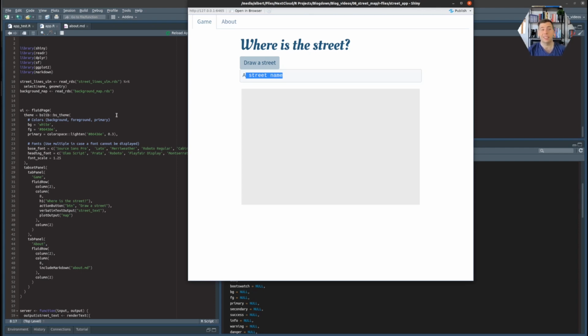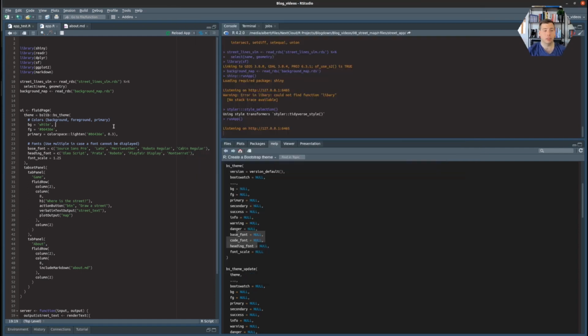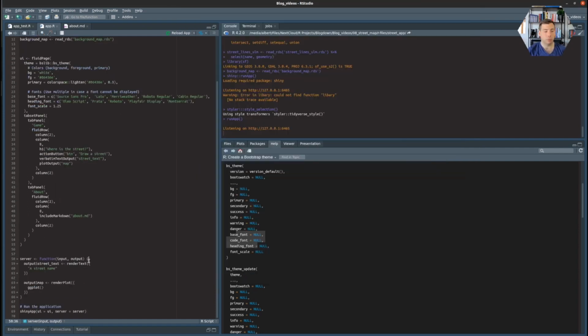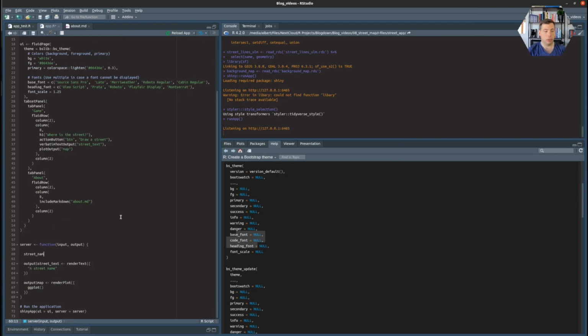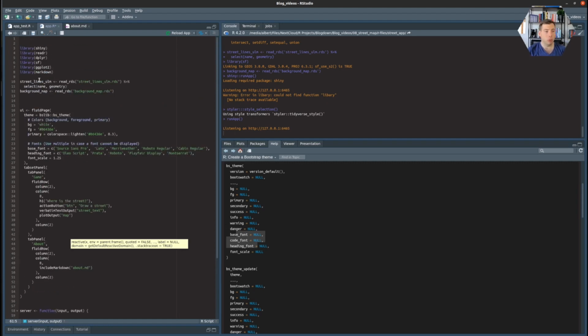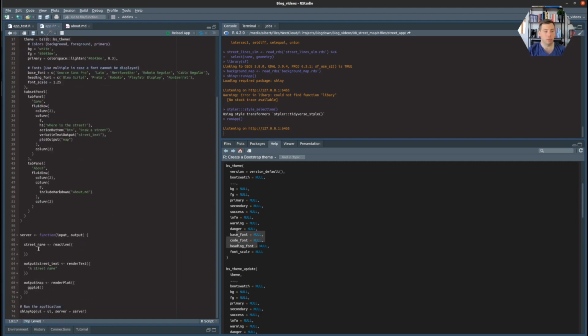Alright, that said, let us start by making sure that there's actually a street name sampled here that is displayed in this box. Let's start by declaring a reactive variable called street name, and in there we just do regular tidyverse stuff.